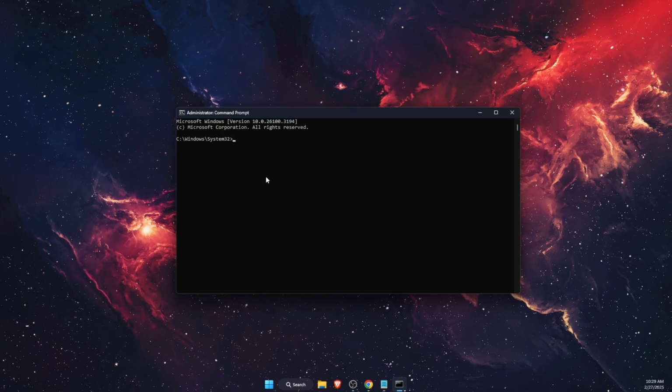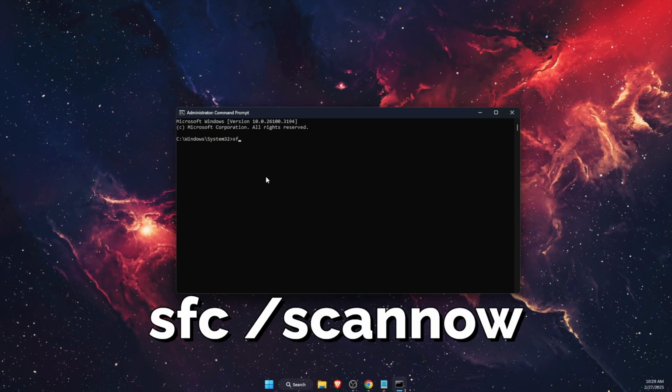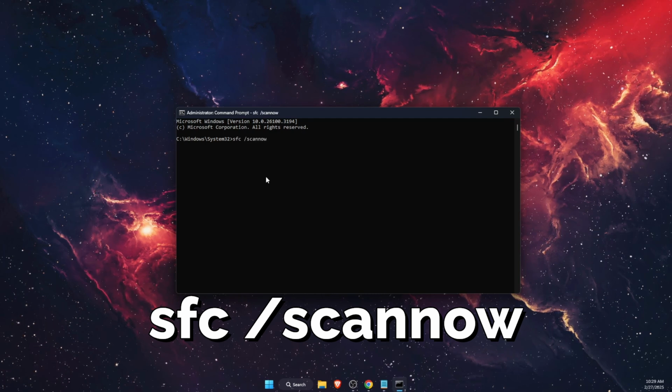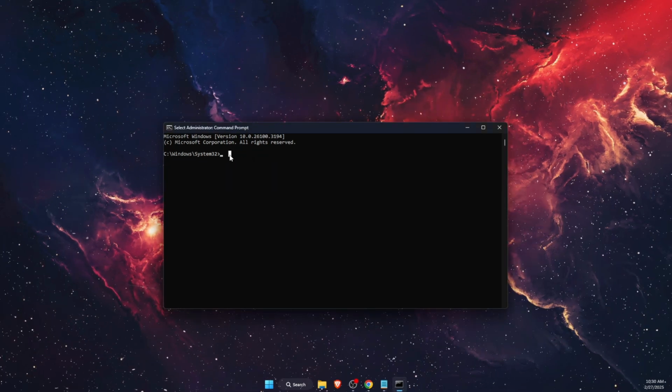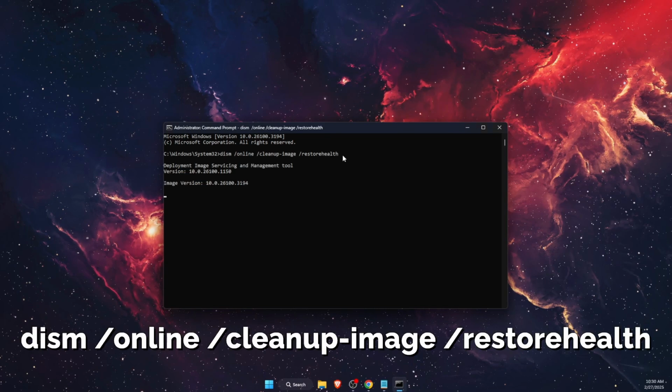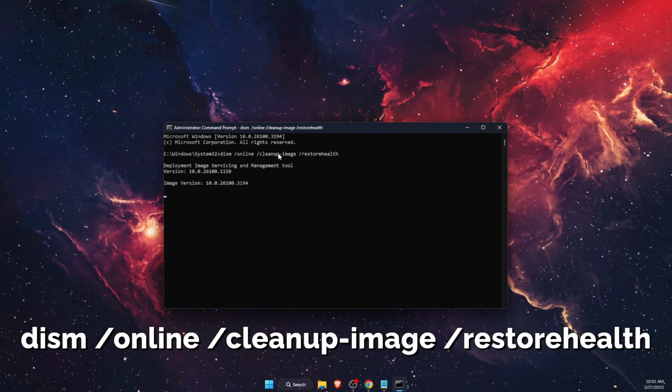Now here on command prompt, you want to go ahead and write down sfc /scannow, and after that you want to go ahead and write down another command. Now another command will look like this. I'm going to leave it in the description for you to copy.